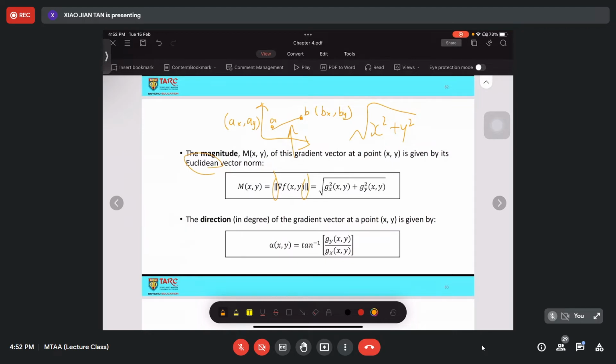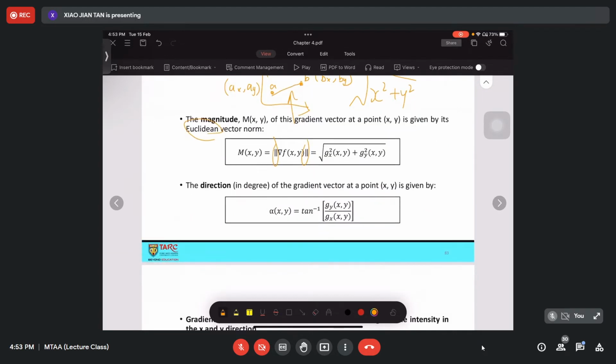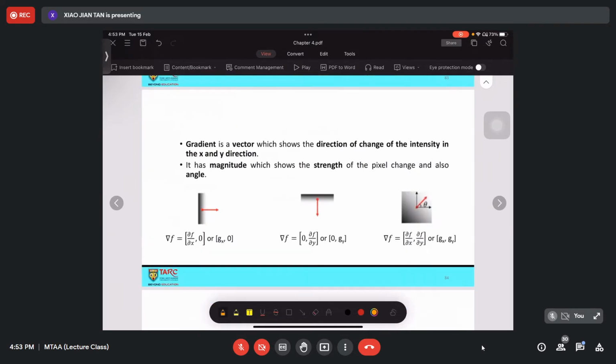If you are interested in playing around with K-means or FCM, you can actually change the way they determine the distance, and then check whether the overall performance could be improved or not. So the direction is using the inverse tangent, arctangent. So you will know the directions.